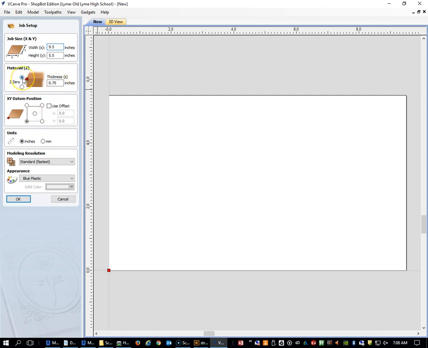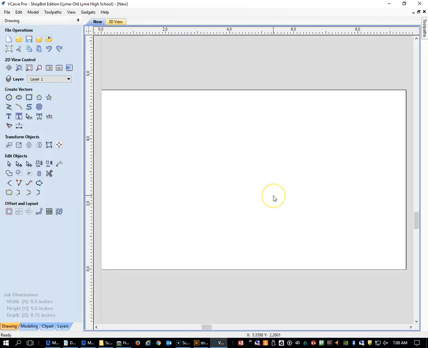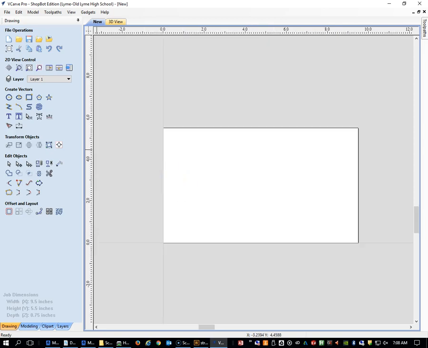This is really important. The default is to put the Z in the upper left-hand corner, which represents this red dot, and the X and Y coordinates are going to be in the lower left-hand corner. On future projects we may move that position, but for now we're going to leave that right there. Going to hit OK and get started with our artwork.